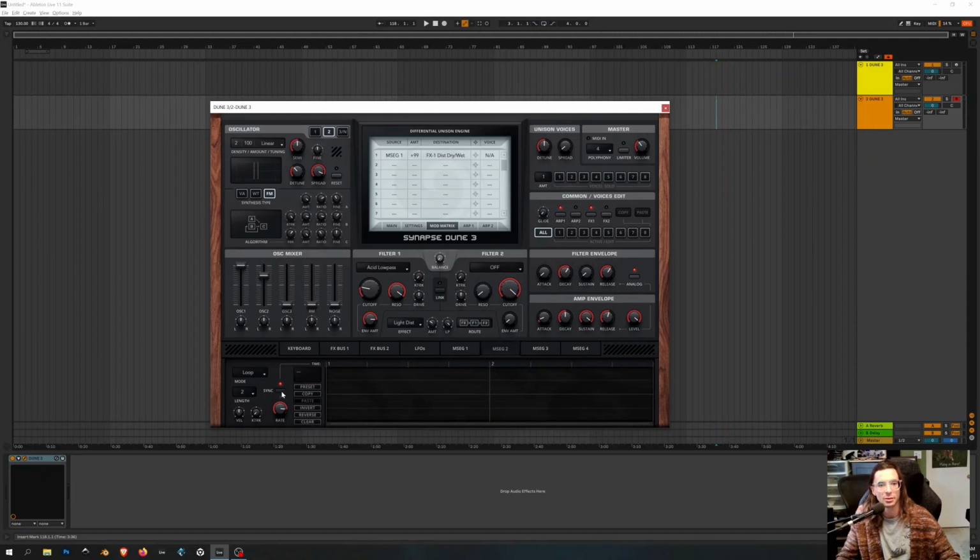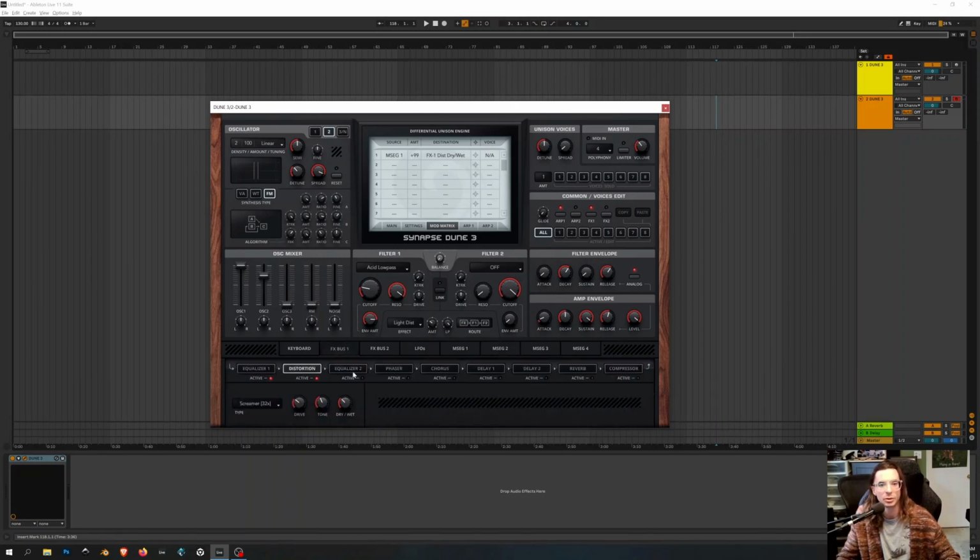Clear that, and you can also either sync them to the tempo of your track or just have them on rate, which will be in milliseconds. You can also see that you can assign that to velocity or key tracking, depending on the mode you're using.